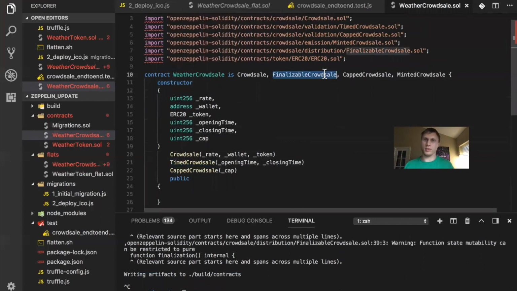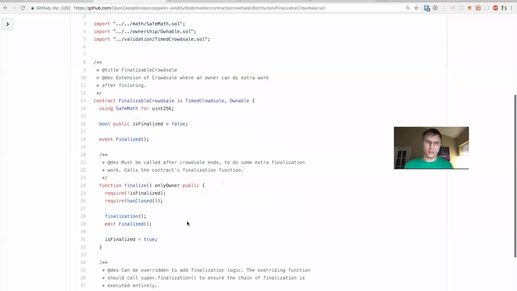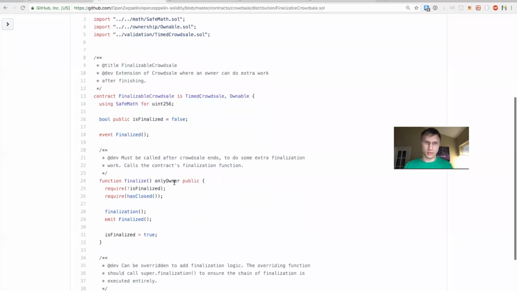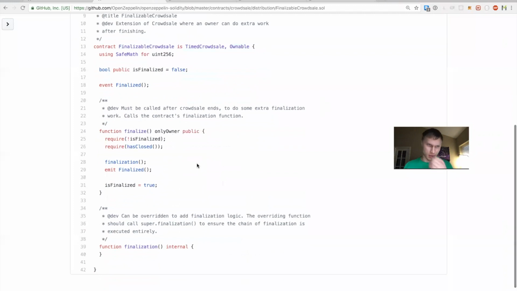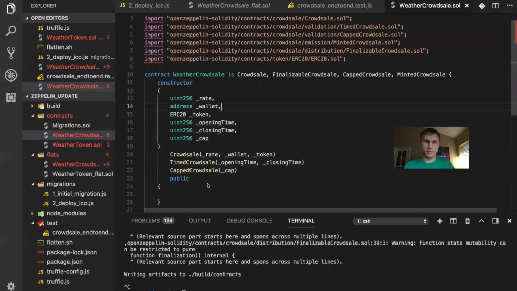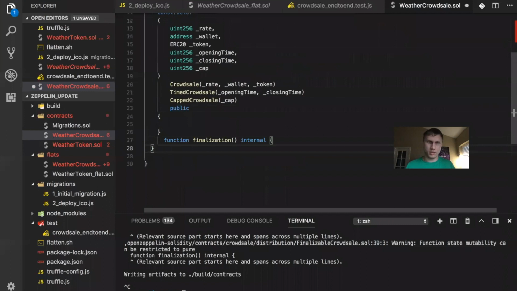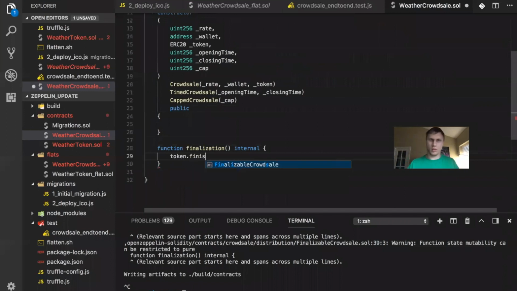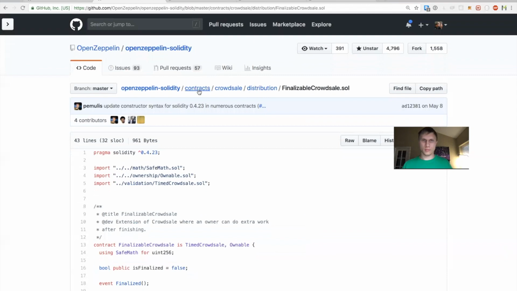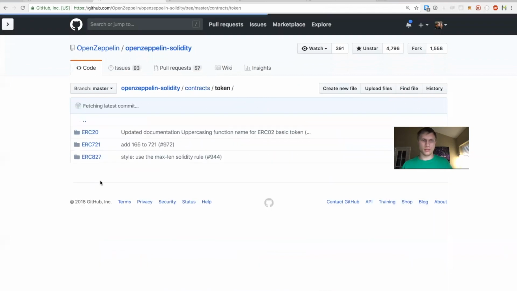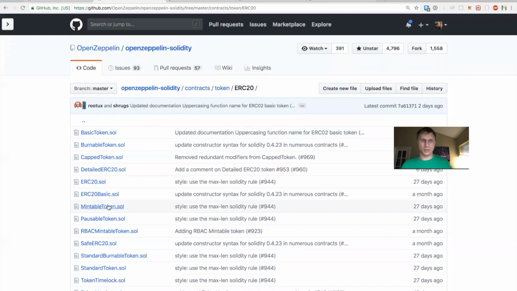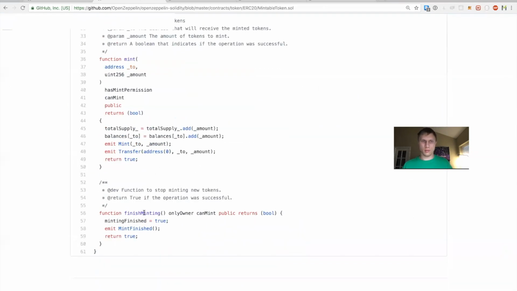So it's a FinalizableCrowdsale, and since it's already finalizable, it's already ownable, and the owner is whoever deploys that. So we need to override this function, finalization. And the finalization is, we need to call token finish minting, right? I think that's it. That's all we need to call. MintableToken finish minting.